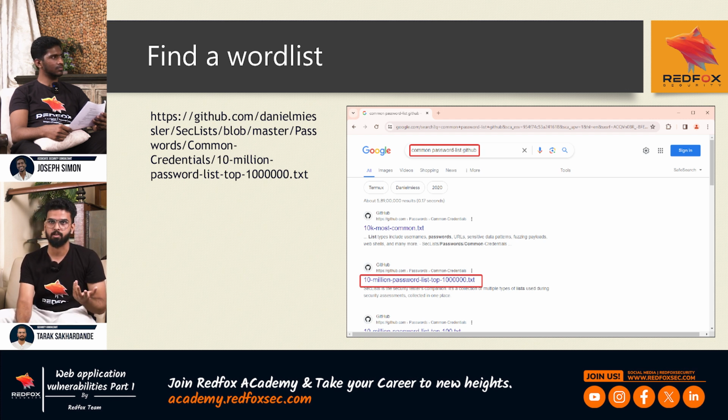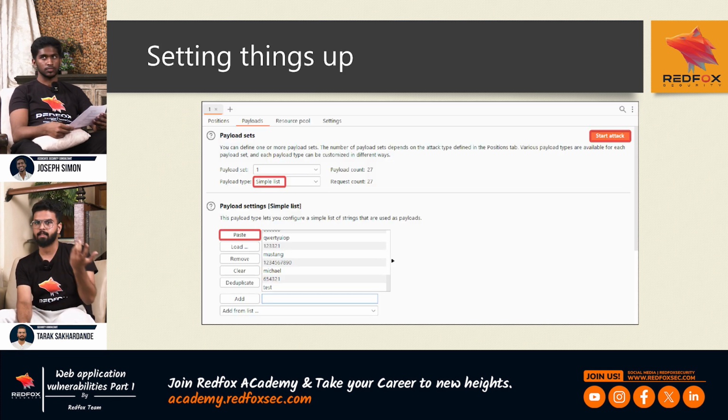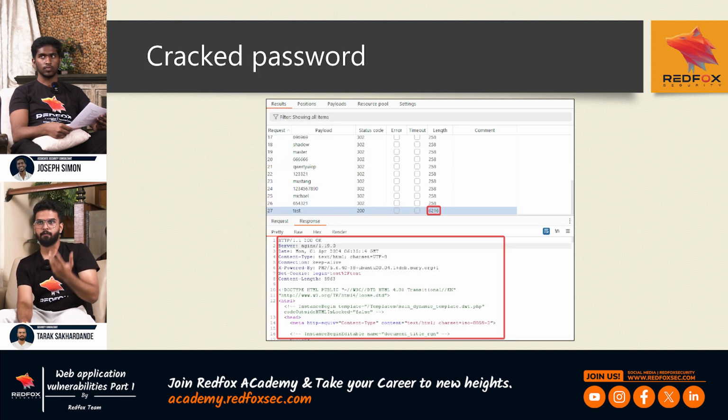I personally even use this one. So what you do is copy the password values from the word list. You set things up. You move on to the configuration tab. You set all of those values in the word list. And finally, you start the intruder.